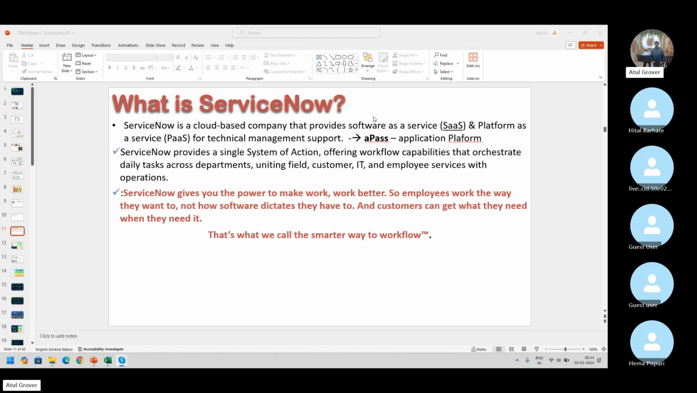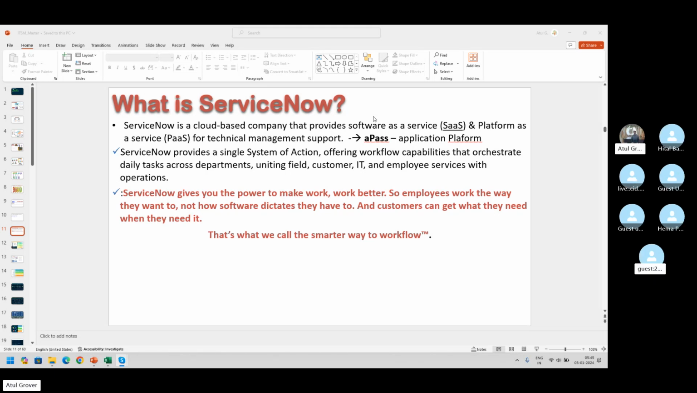If you want to work on incidents, you can use incident management. If you want to work on a change, you have to go to change management, problem management, request management, all the things you have to do. Okay.